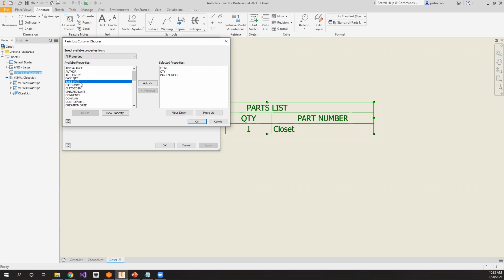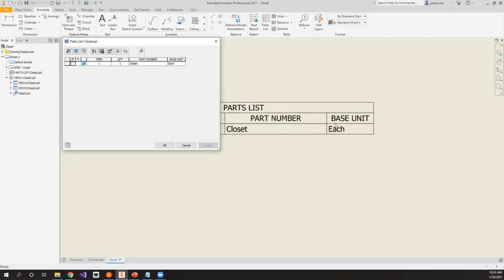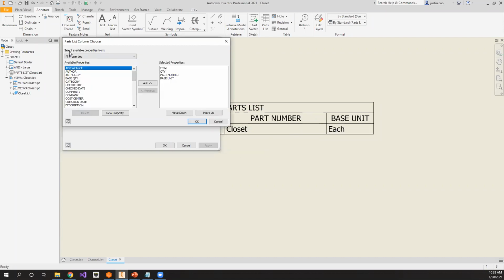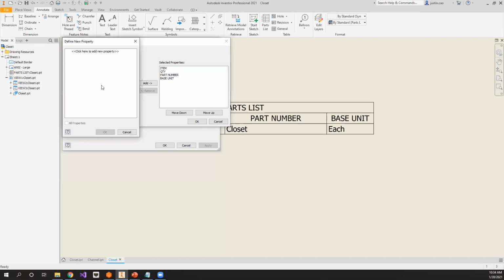Let's just say base unit. We can go ahead and add it over here. And when we press OK and apply, it's going to have a base unit value there. So remember, for our closet, we had a column that we had series. So we know exactly what series we're going to add. And it's not going to appear under all properties because that's a custom iProperty that we created. So right here, when you have a new property, we're going to go ahead and add that and just type in exactly what you want. So we want series, press OK.